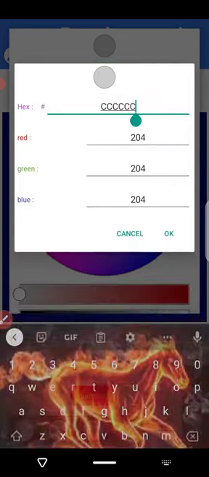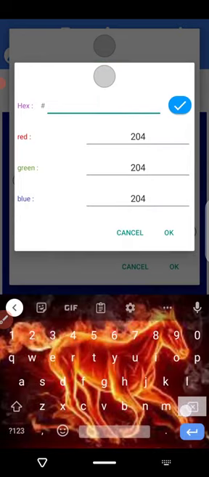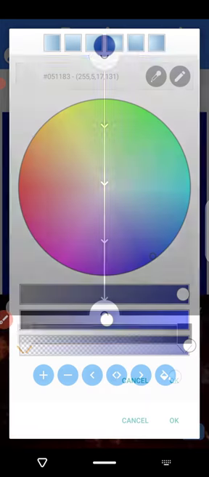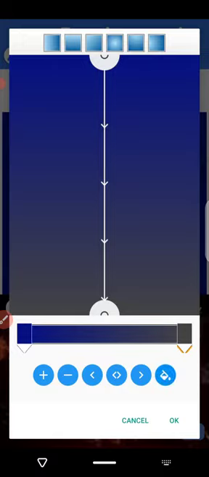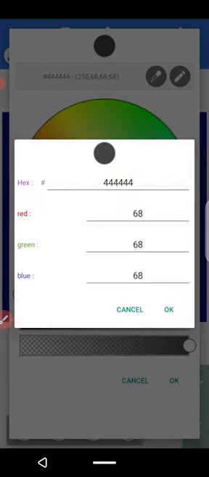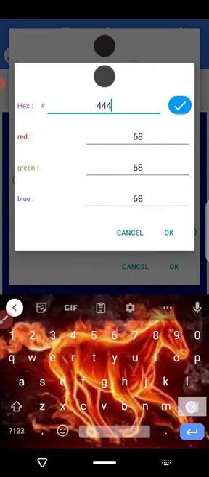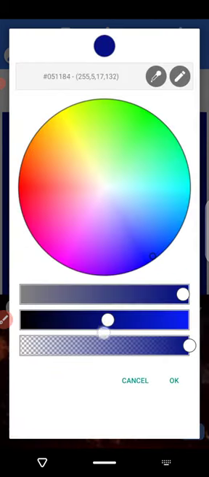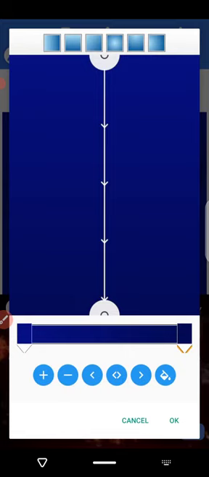So I'll go again to repeat the color code. The color code is 051183. Alright. So I'll also repeat the same color code here. But then after repeating the color code, I'm going to adjust it. So we'll see how it's been done. So now I'm going to adjust it to make this a bit darker. So you can see, just move it down here. You'll see the difference here. So this is what I want.